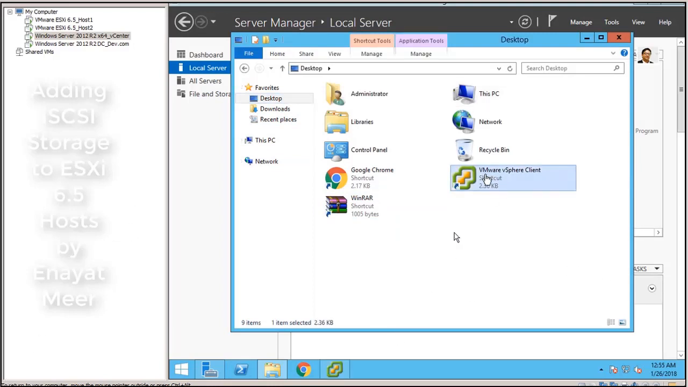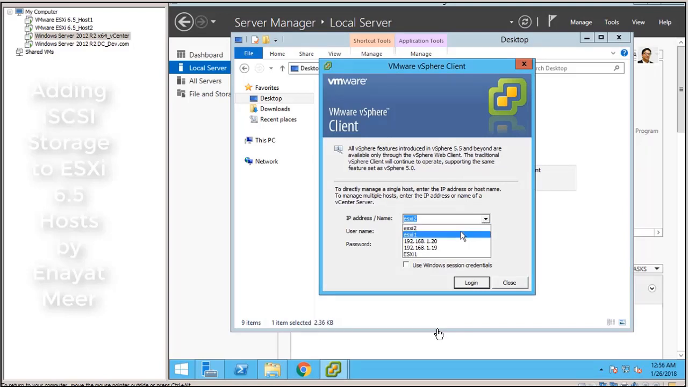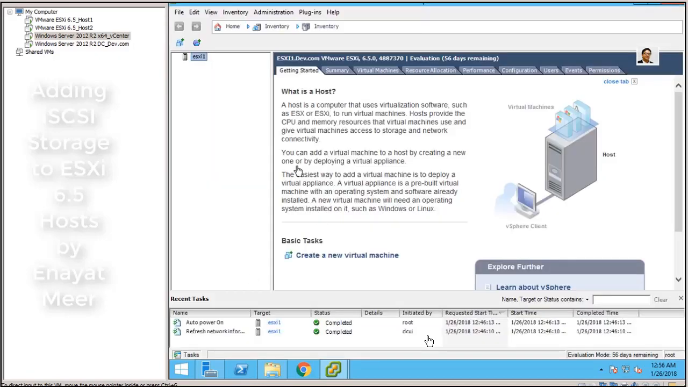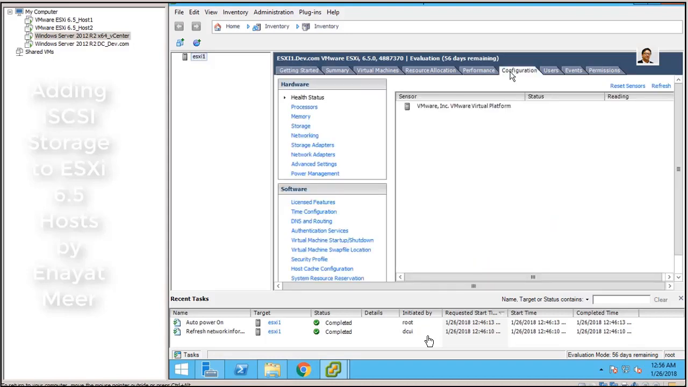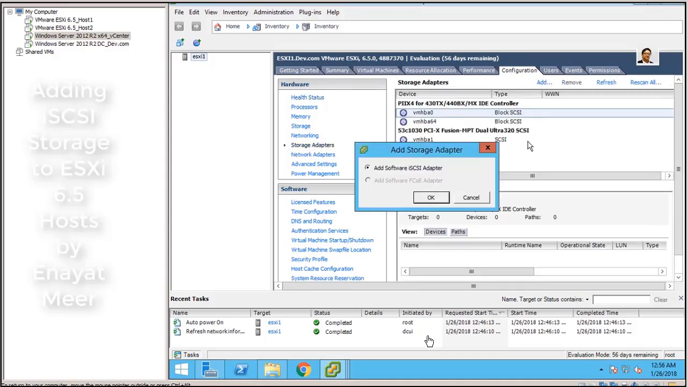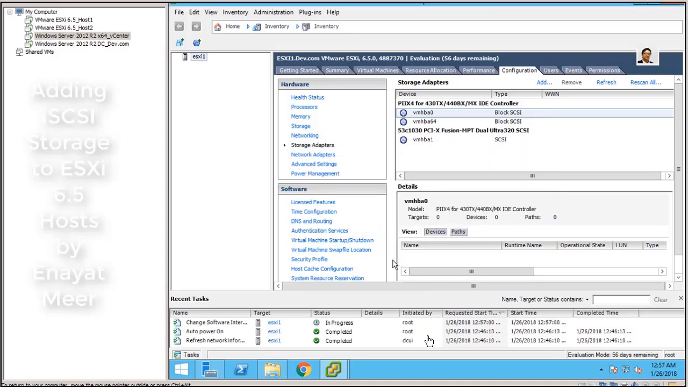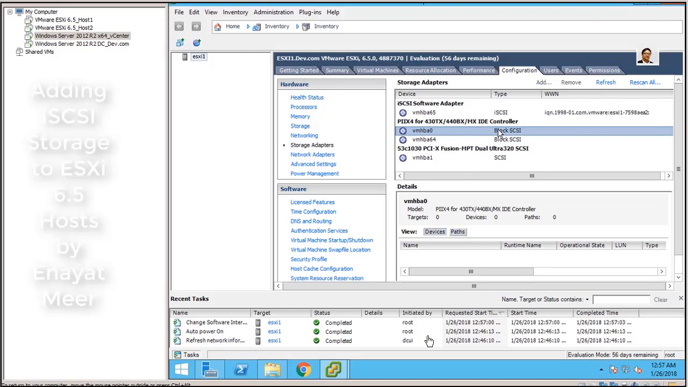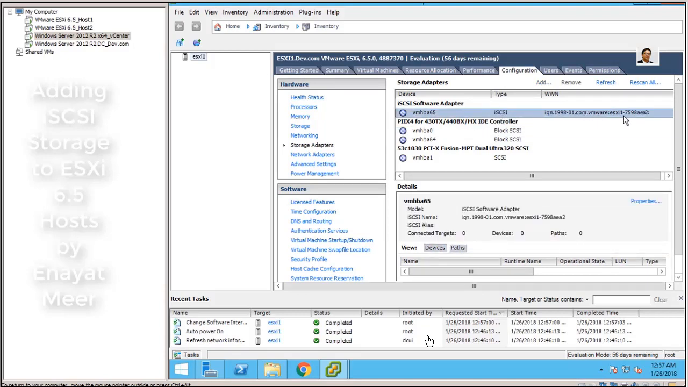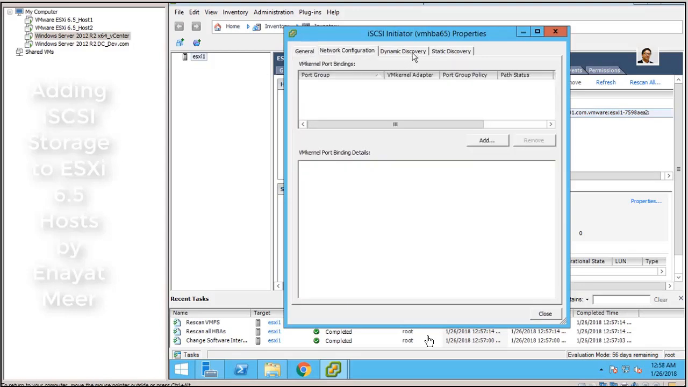This is my vSphere client. This client is on my member server. So we can log into each ESXi one by one. This is my first ESXi host. I'm using my root account to log in from this member server using the ESXi 5.5 client. To add storage, you have to click on storage adapters and the add button, add software iSCSI adapter, and acknowledge the message. Now you have to refresh before you add your storage. Now you can add your storage.